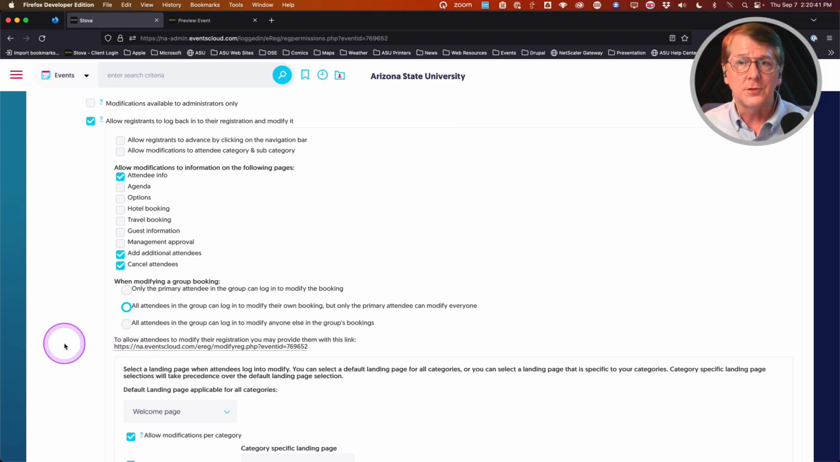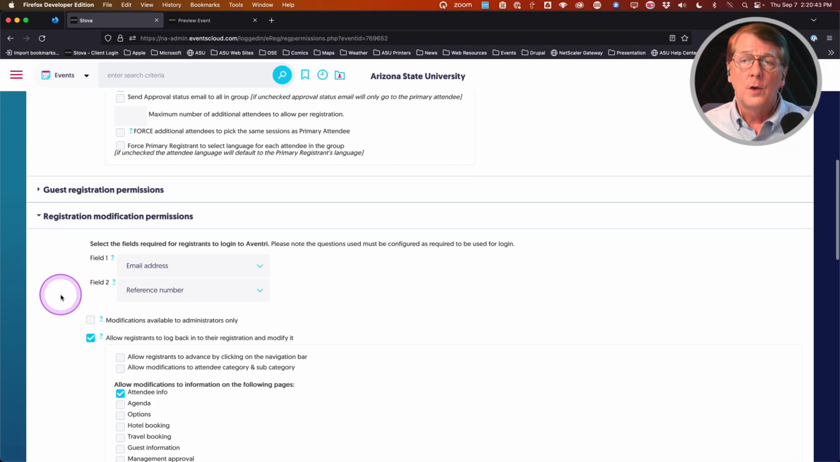Oh, and I kind of glossed over it. Let me go back here and mention when they do go back to a modification page, they need to provide two pieces of information in order to get back into their registration. And by default, we ask for an email address and the reference number. The reference number is a number assigned to each attendee. The confirmation email provides it. Usually every email we send provides it to them.